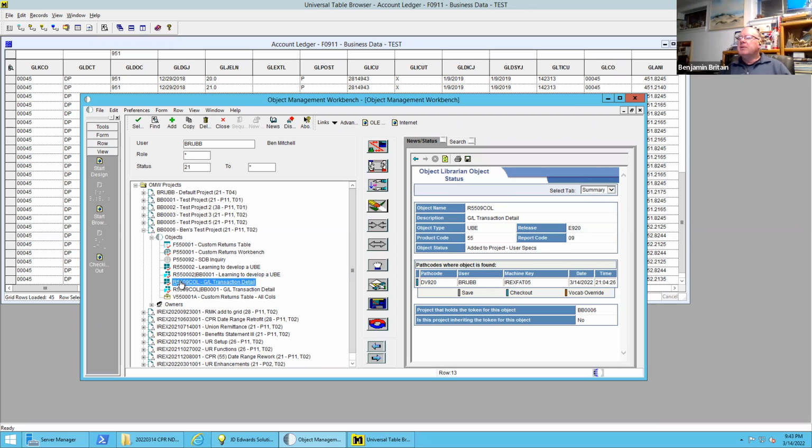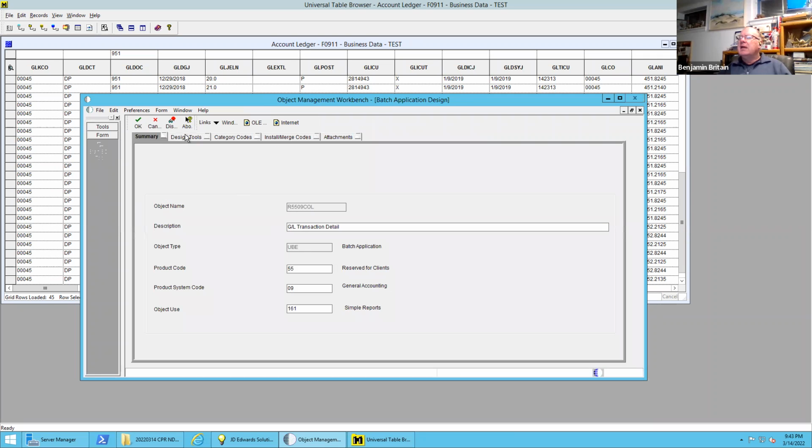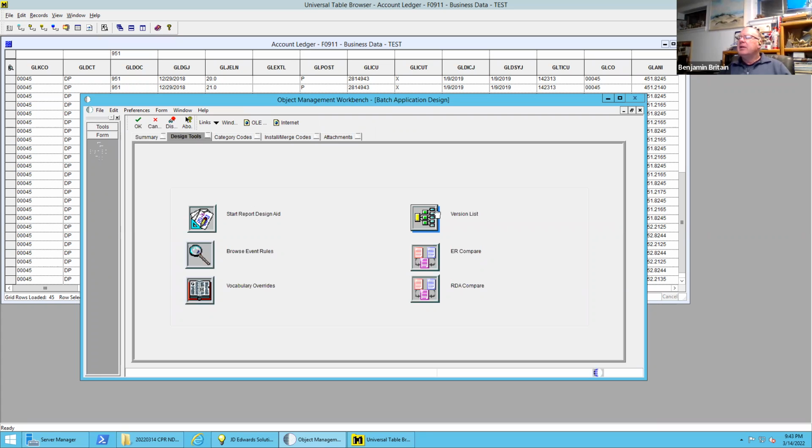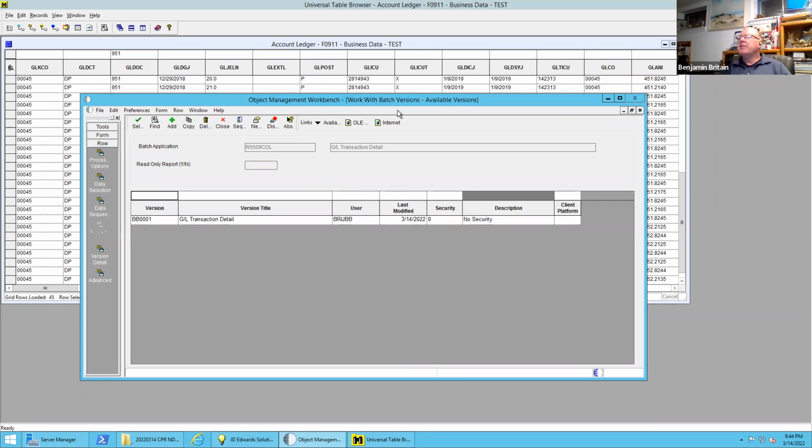So with the UBE highlighted, I'm going to go back into design. And under the design tools tab, there is a version list, and we're going to go over to version list. We're going to click on that and go into it. If you remember, that is the place where we work with batch versions. Let me know when this comes up for you. I have that. Okay. So we are going to test run this.